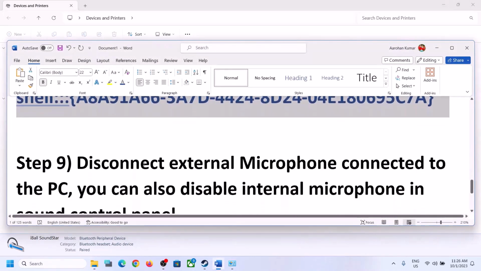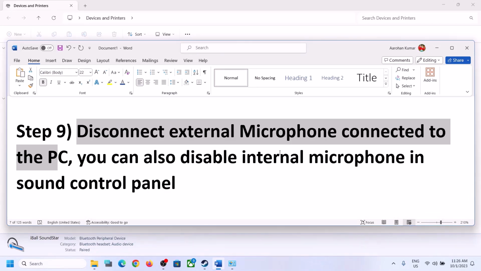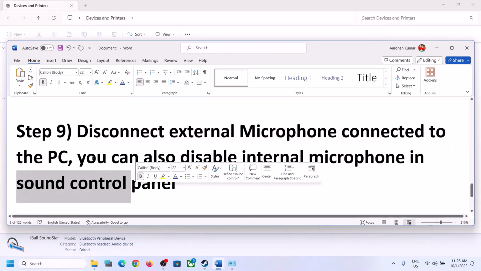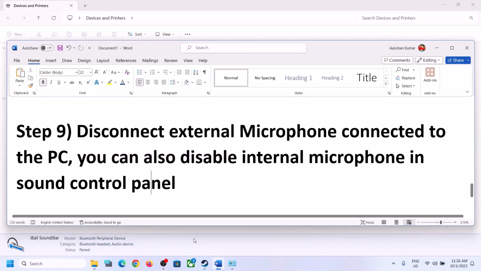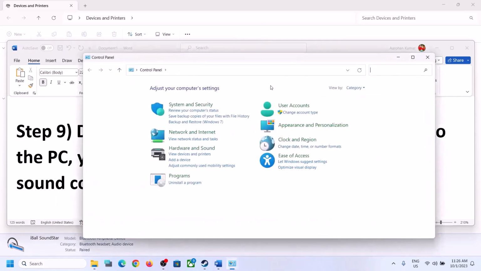Now the next step is to disconnect the external microphone connected to the computer. So if you have any kind of external microphone, if you're not using the microphone in the game, then you can disconnect the external microphone. If you have connected any external microphone, you can also disable the internal microphone. You can disable the microphone even in the control panel, sound control panel. So type in control panel in the Windows search box only if you're not going to use the microphone. If you're using the microphone, you don't have to do this.